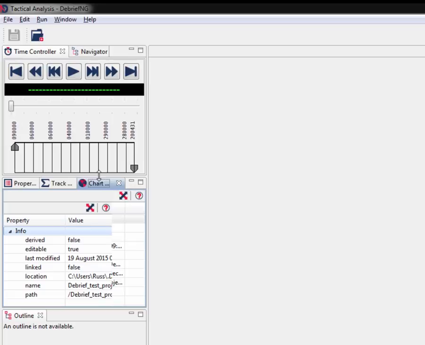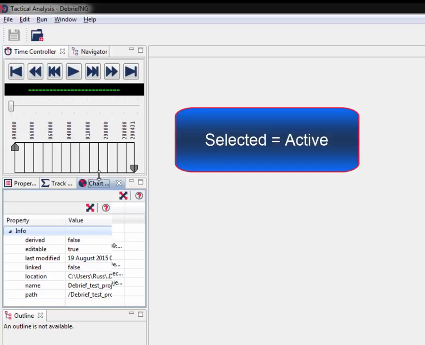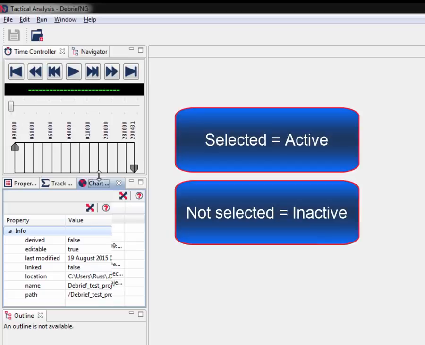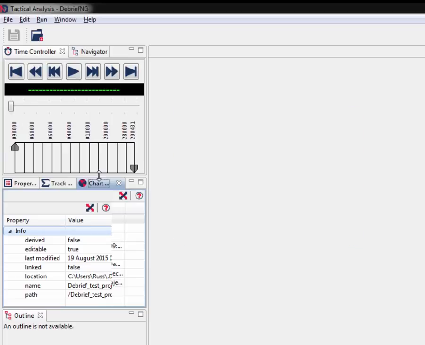And an object can only have two states. It's either selected and active, or it's not selected, inactive. And the vast majority of the time, you can only work or perform an action on an active object, i.e. something that's been selected to work on.